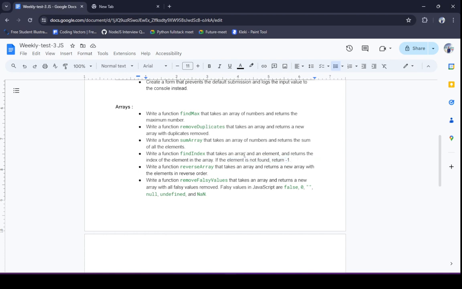So for example, I have taken the array 1 2 3 4 5 6 7, but I have passed an element like 10, and 10 is not there in the array. So that's the reason we have to return -1 if it is not there.